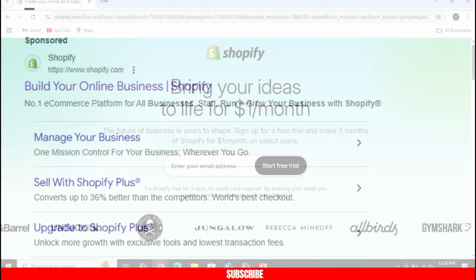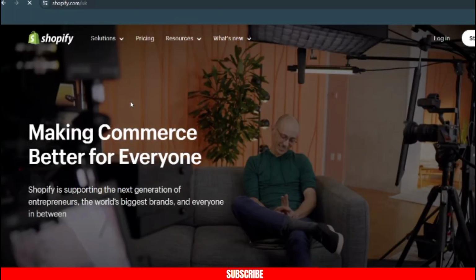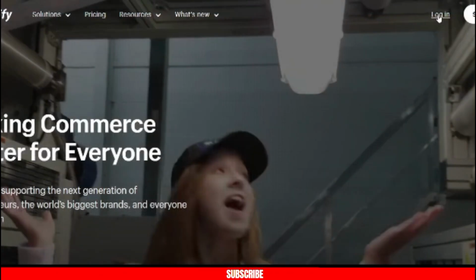In the results section, choose the link that says www.shopify.com. In their website, you will see an option that says Login. Tap on this option. Now log into your account and you will be redirected to their dashboard.